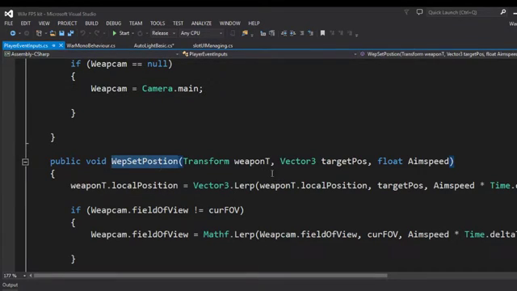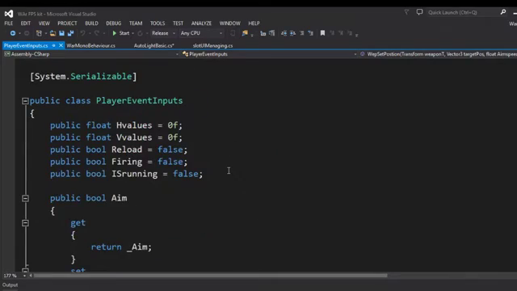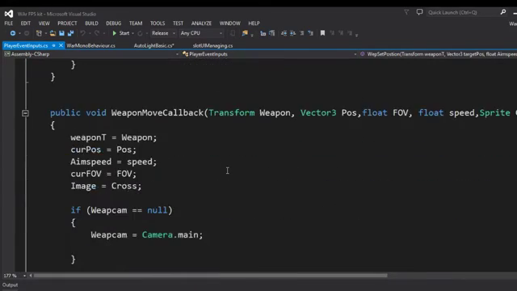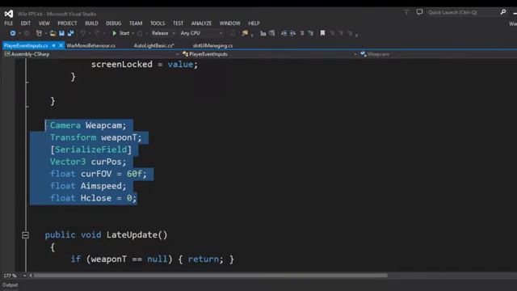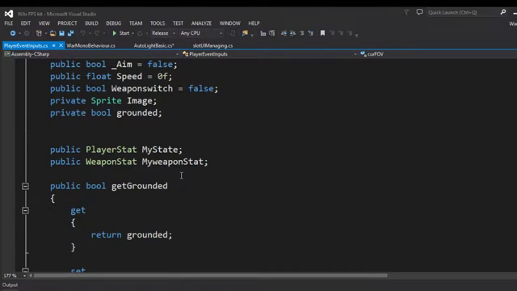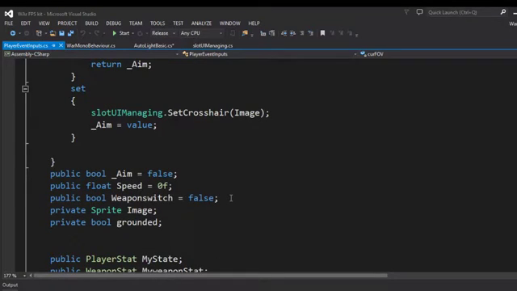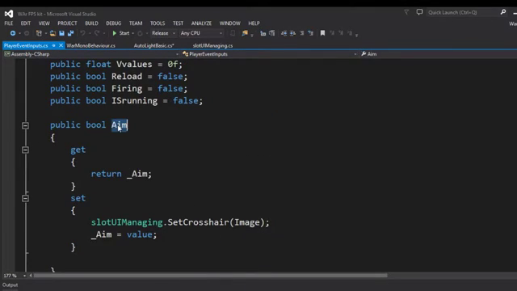So weapon set position, we still call it the same. But because this is a script here that does stuff, it will do functions inside of it because it's privately owned. All these are private variables, private to this class itself. We have to go and set things a certain way. See how this sprite's private? This is only to go up to our setter. This is a public get and set.